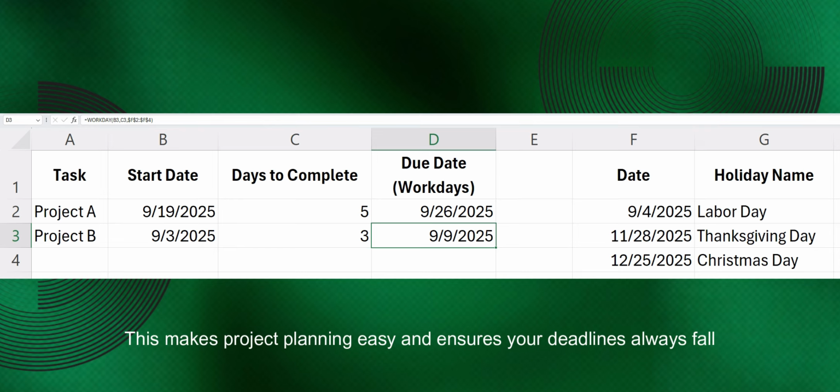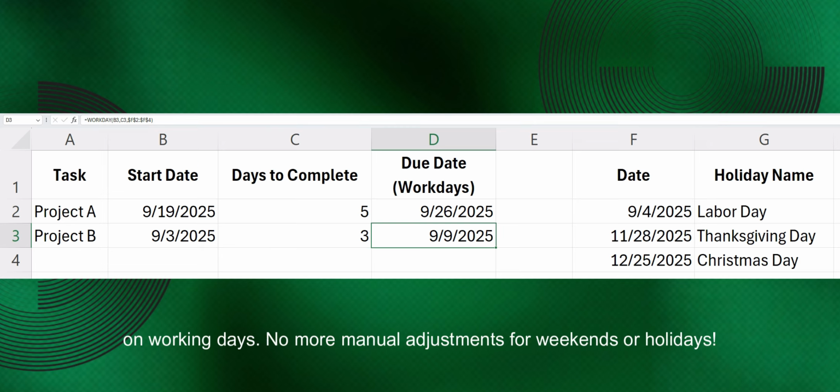This makes project planning easy and ensures your deadlines always fall on working days. No more manual adjustments for weekends or holidays.